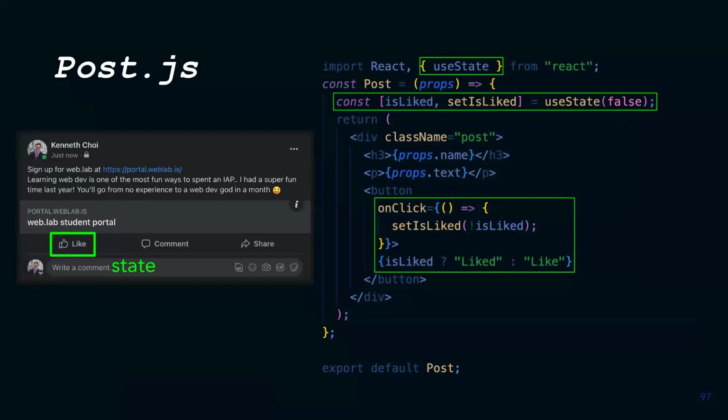So here's the state syntax. Remember that we have to import useState from above, and we can define state with this line. I'll walk through this line. We're defining a state called isLiked, and a state setter called setIsLiked, and we're setting the initial value of the state to false. All right, any questions on the top part of this code?